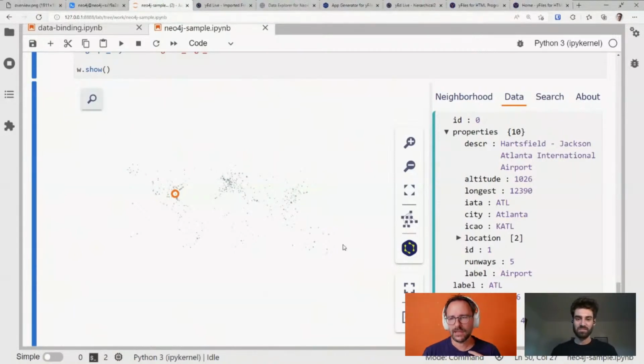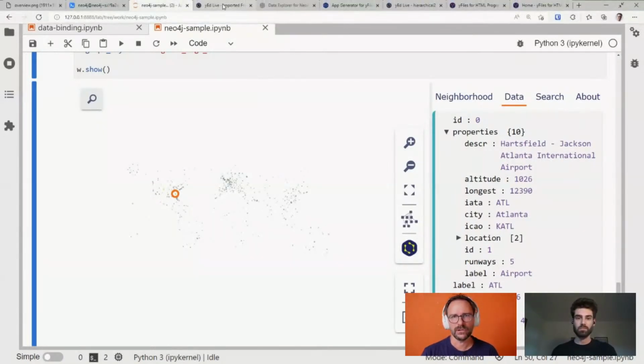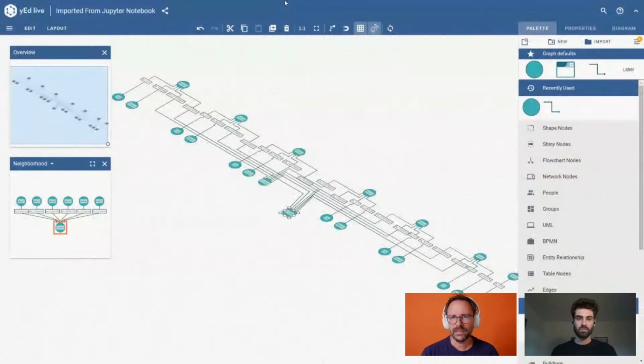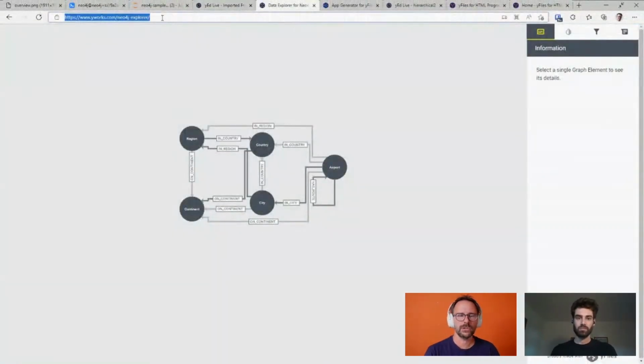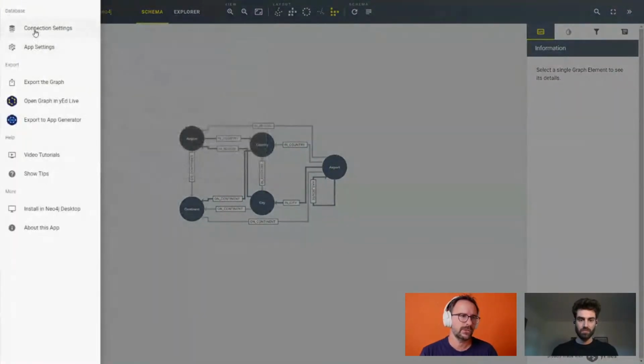So what I was saying is that rather than just exporting this to yLive for further visualization or export opportunities, we have plans to connect this to our DataExplorer. Our DataExplorer is also a free tool, which anyone can just run by going to yworks.com/Neo4j Explorer, which is a tool that lets you also connect to your Neo4j database. And it's actually the first tool that we built in 2017 when we joined the community. It was our first thing that we basically donated to the community.